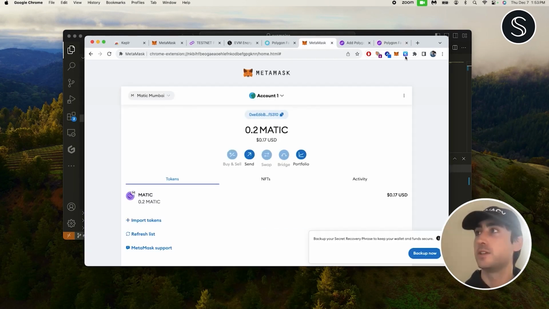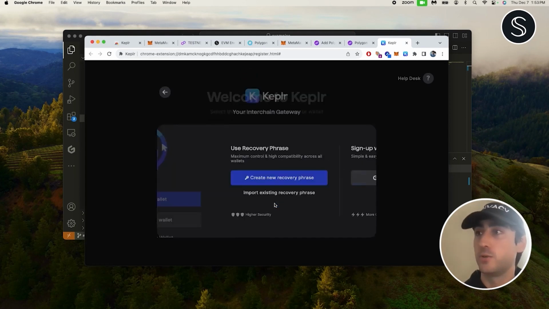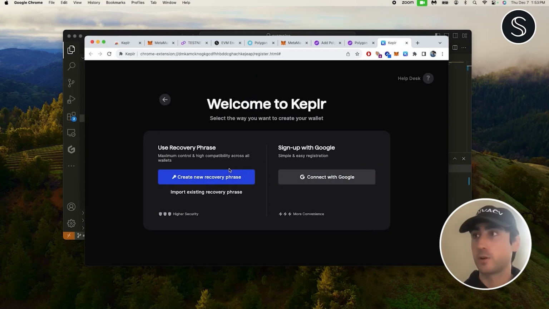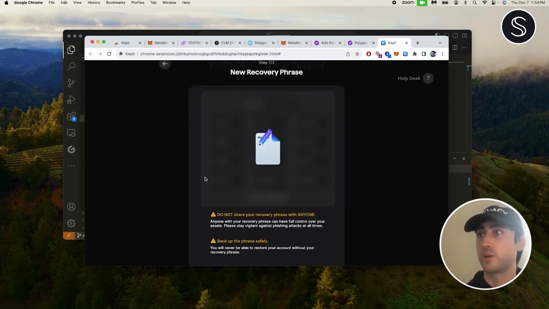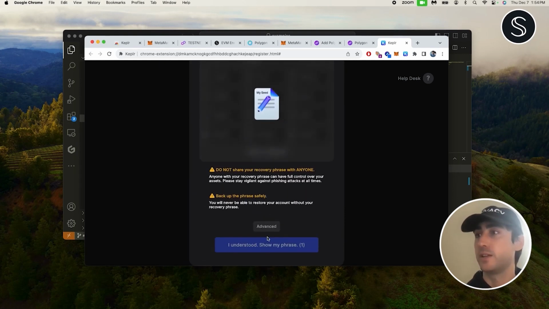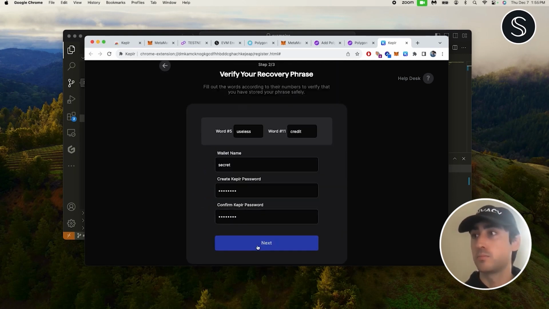So the next step is we should create a new Keplr wallet for our Secret Network wallet. So let's create a new recovery phrase. Again, don't show this with anybody.